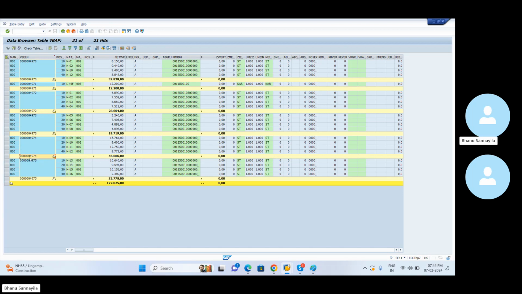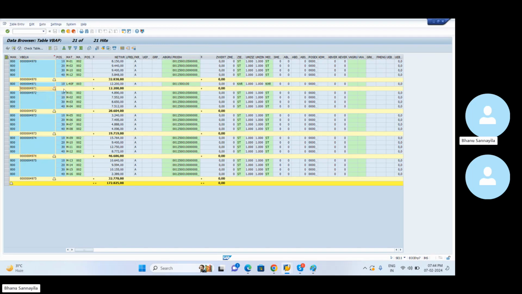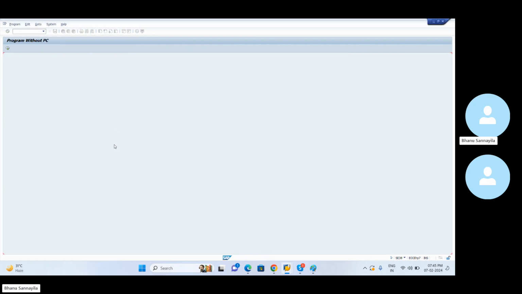Okay, let us not focus on this. In our output, I don't know the reason why we did not get this. We'll see that one also, don't worry. So for 4971, it is 12,200. Yeah, we are getting the cumulative result, exactly how we are expecting.